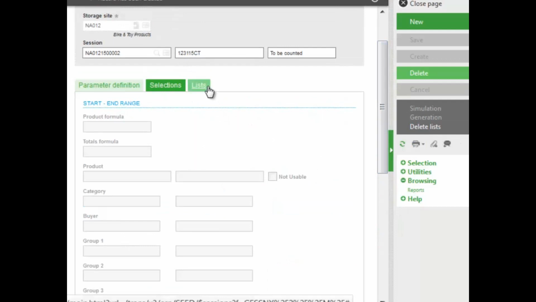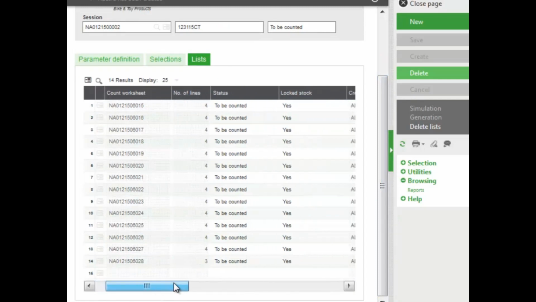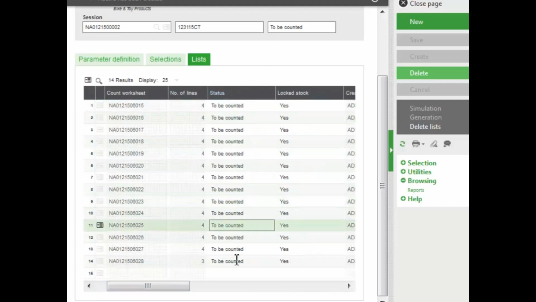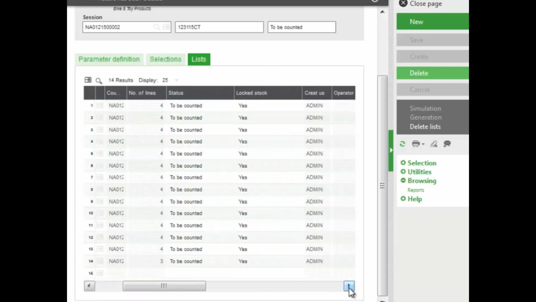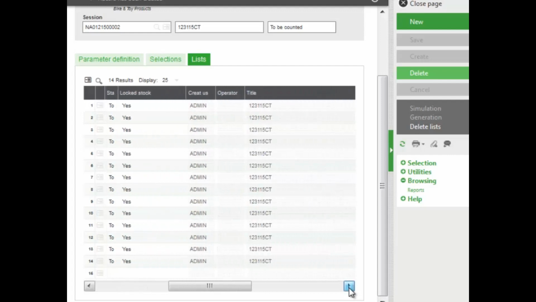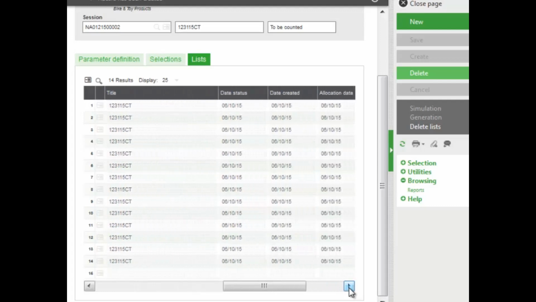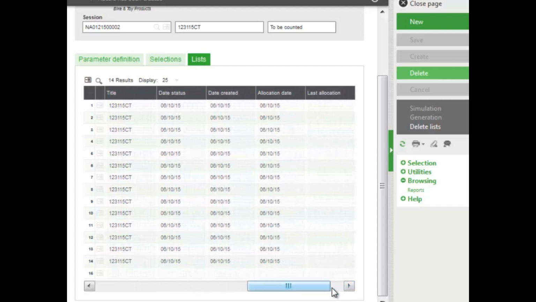Now our generation creates our lists, as you can see here. Multiple different lists. Now the multiple different lists includes the session numbers, the count status, which says it's to be counted, as you can see the status here as well. Lock stock, which basically means that you cannot enter transactions to move any stock when it's locked. Who created it? It has our title, our reference details, and the date of the status and the date it was created, as well as allocation date.